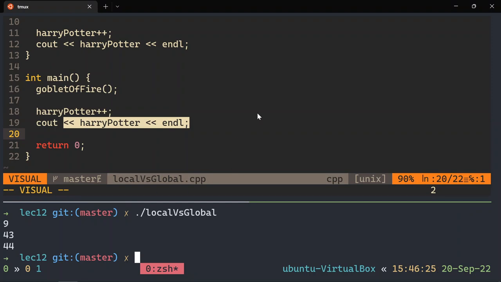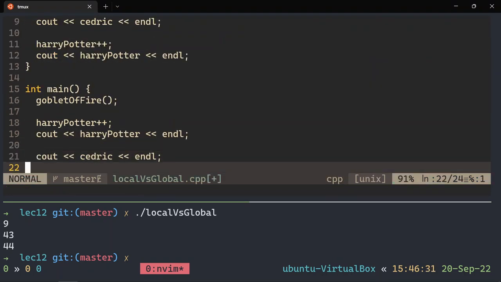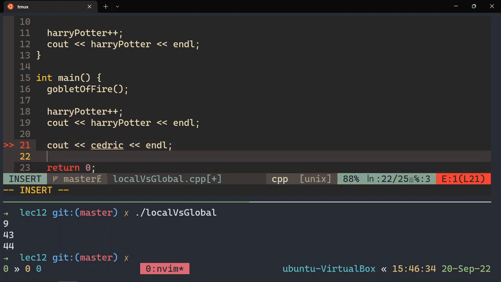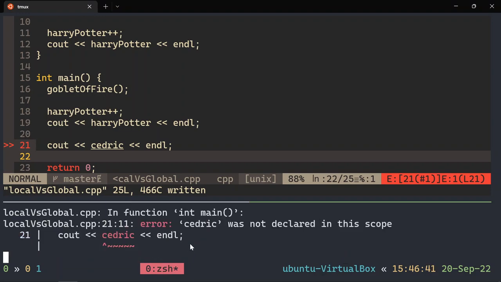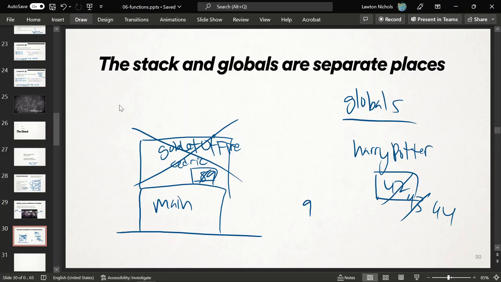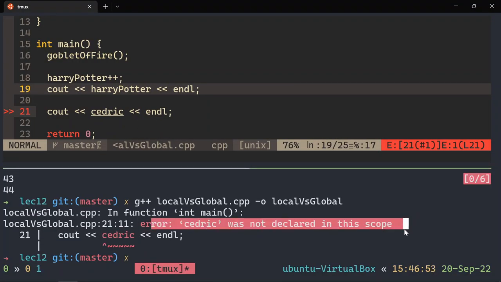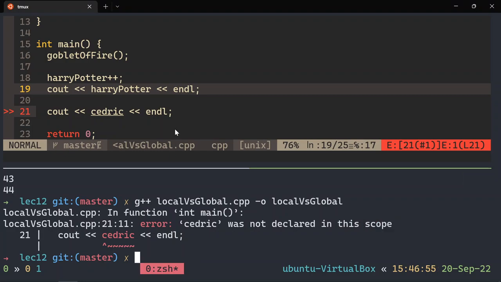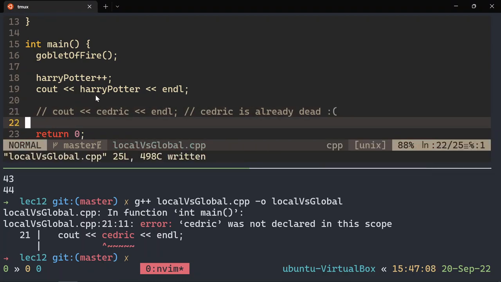One thing that you cannot do is the following. Down here in main, try and print Cedric, okay? This is not even going to compile. Cedric is not a local variable to main, it was a local variable to Goblet of Fire, right? That's where Cedric was born. That's where he lived. He's gone now. Main has no Cedric. Once that function returns, all of its memory goes away. Cedric was not declared in this scope. Okay? So that is very unfortunate. And of course, the reason why we can't do that is Cedric is already dead. Right? Any questions about that idea?